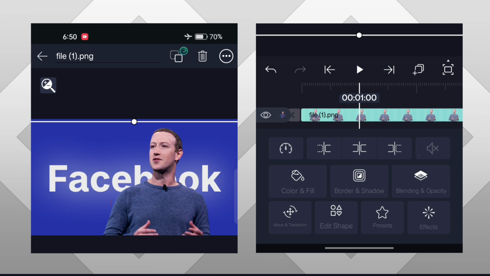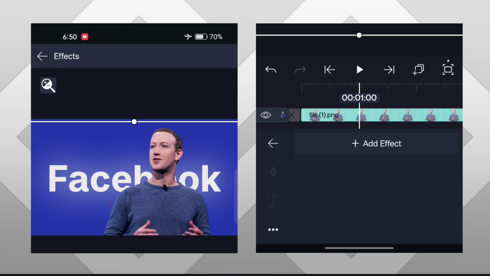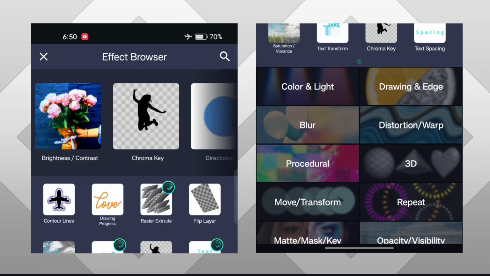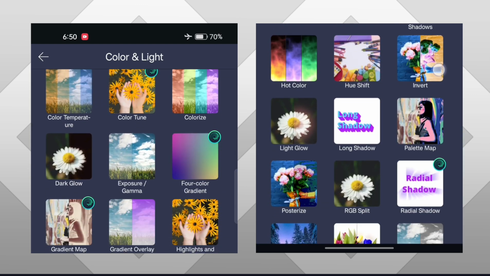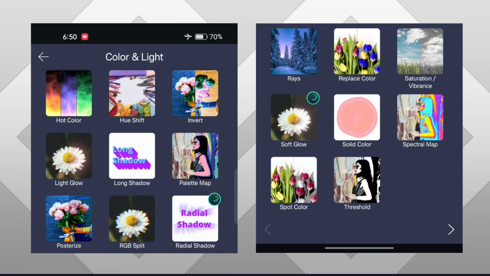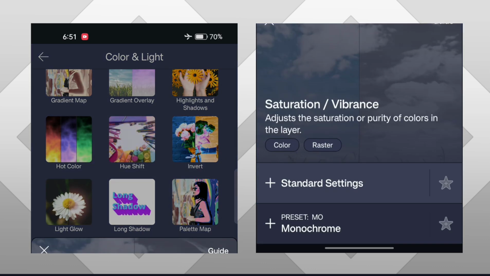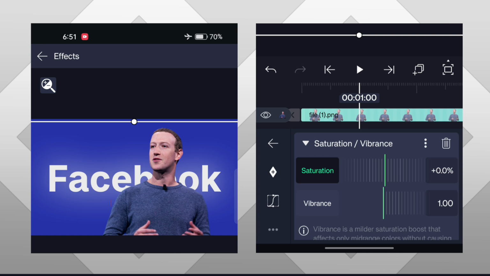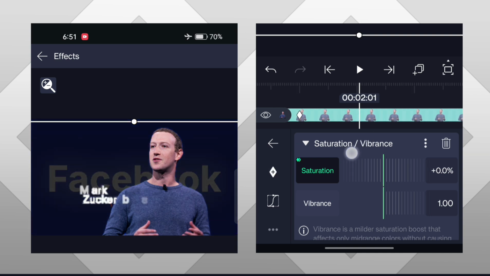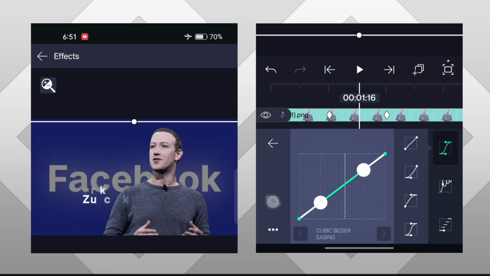Now select the character image and add an effect called Saturation and Vibrance in Color and Light. Add keyframes at 1 second and 2 seconds. Go to the second keyframe and set the value at 0. Make this type of graph again.